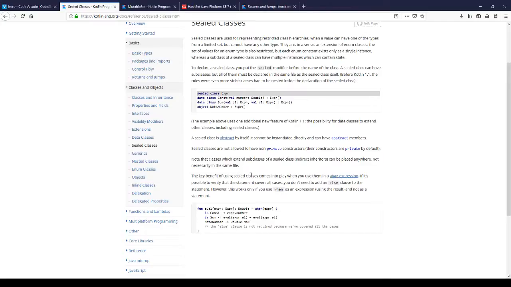The key benefit of using sealed classes comes into play when you use them in a when expression. That's why we said that we treated it like an enum. Constant and sum are all data classes that extend from expression, which is a sealed class. So they are both expressions, but a sum is definitely not a constant.